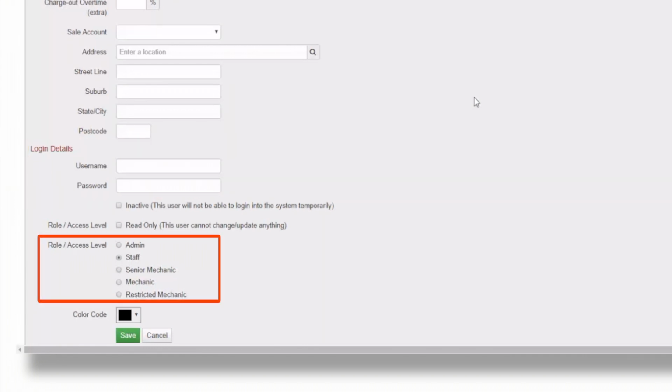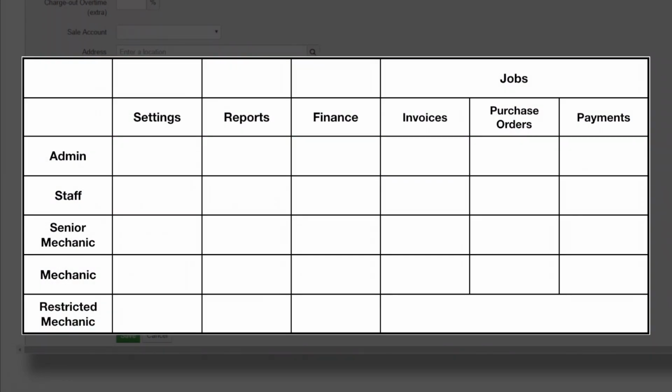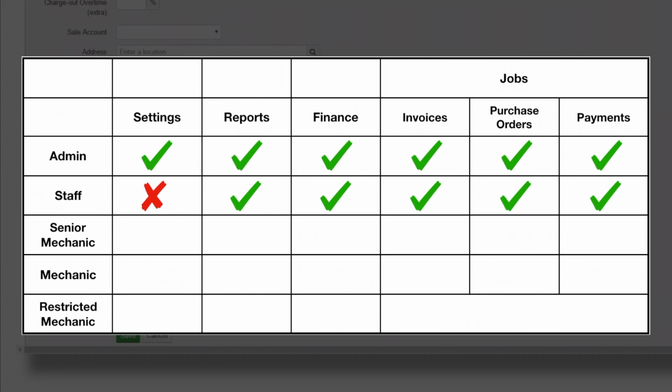This is where you can set what kind of account the employee has. There are 5 levels of access: admin, staff, senior mechanic, and restricted mechanic. Admin accounts have access to everything within Mechanic Desk. Staff accounts are like this, but do not have access to the settings modules that admin does.